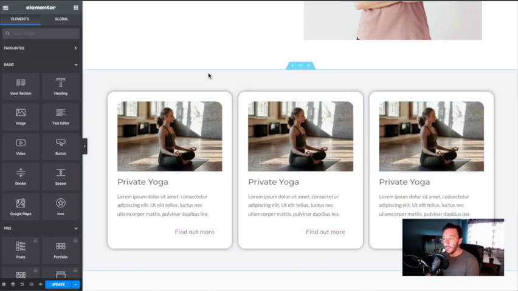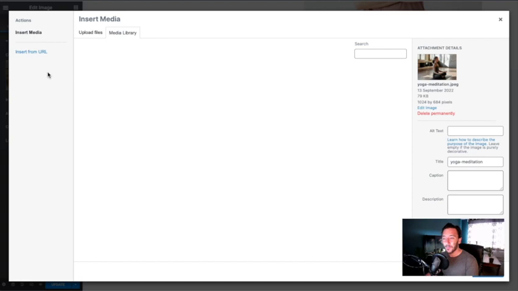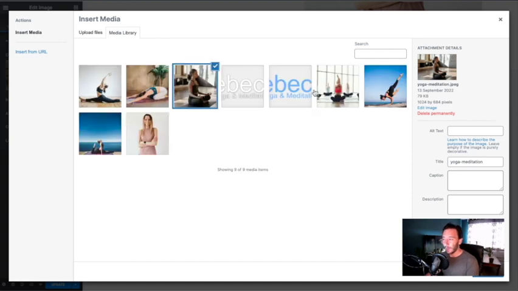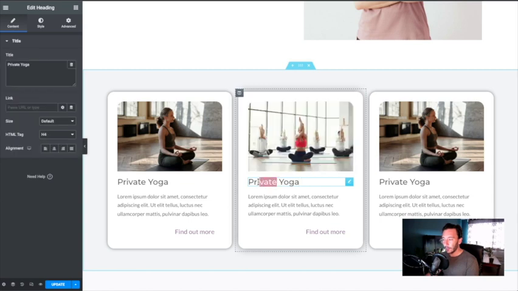The last thing we need to do is make these suit the various services. We can't offer private yoga, private yoga, private yoga. So we're going to click onto the image, change the image. What will we do? We'll do group yoga and change the heading.